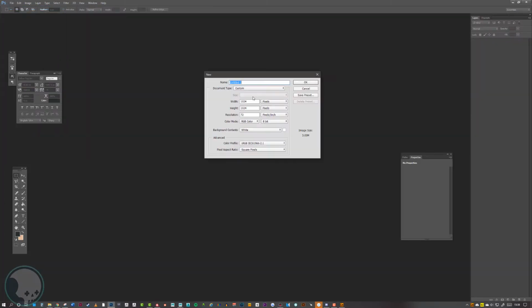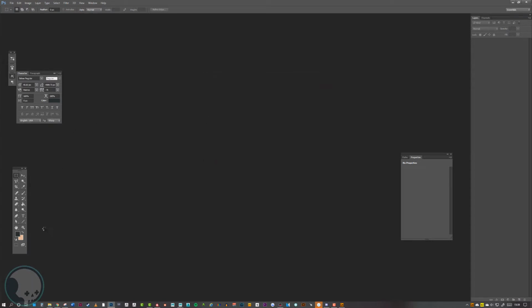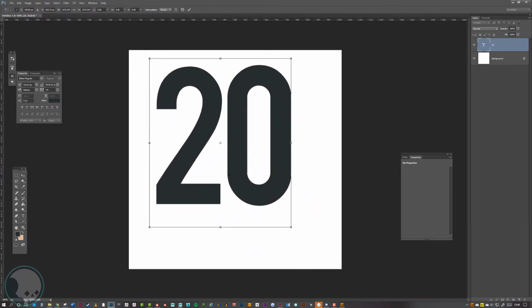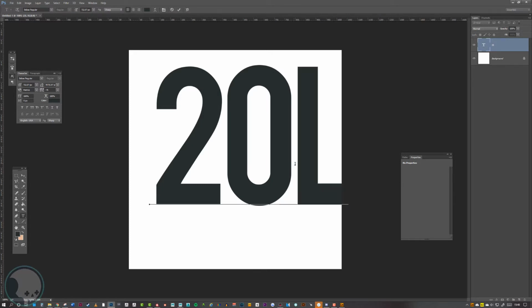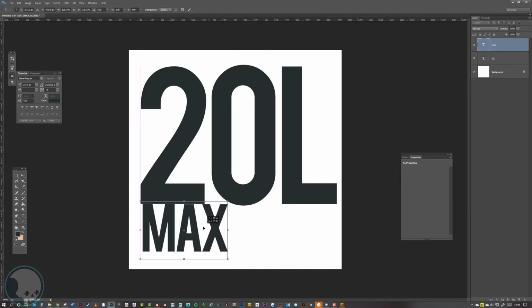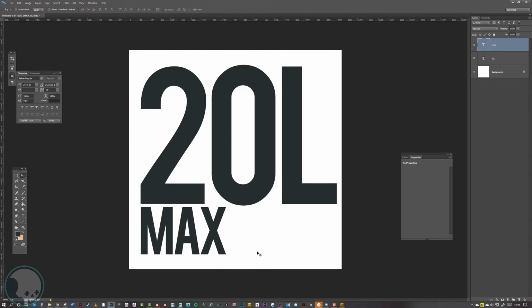So I'm going to create a new document in Photoshop and just have it 1024 by 1024 with the resolution of 72. And you can make them much bigger, but this will be fine for what I need now. Now I'm going to add some text to this. So I'm going to type 20. And then I'm going to Control T to make this bigger. Put an L on this as well. And then another text layer. So we have 20 liter max.